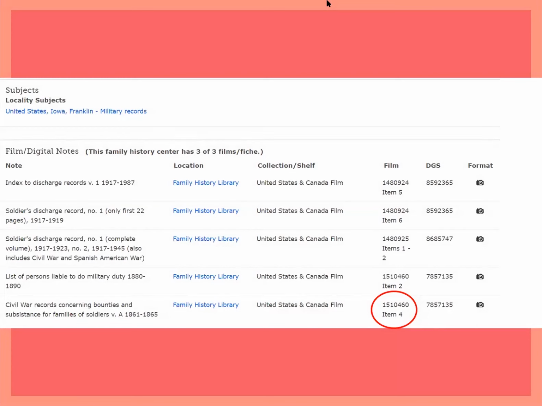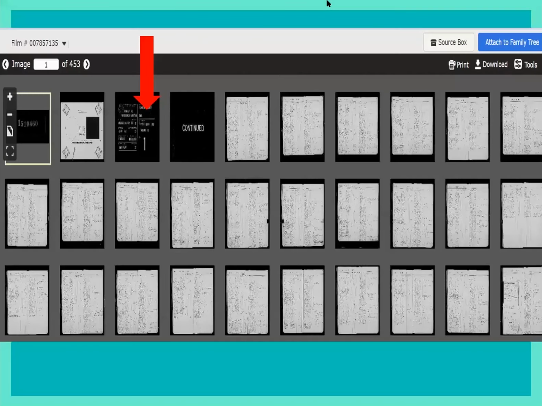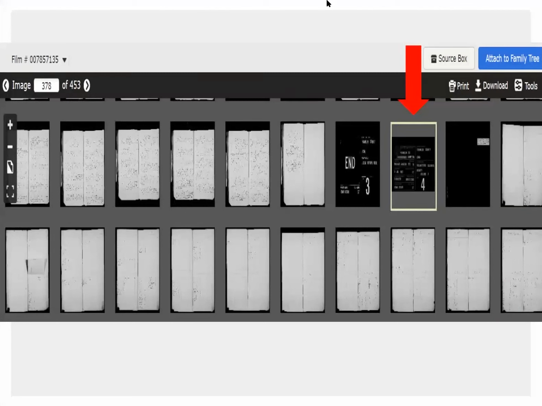I want to note that when you're looking at films, you will see this, it says item 4. I have that circled right here. The ones above, see item 2. What that means is that it's a different section of the microfilm. So I'm going to show you how to determine that. So this microfilm I opened up, we're on image 1 of 453, and I can see right there 1. That's indicating that's item 1. So I'd have to scroll through the microfilm until I get to item 4, which you can see right here, the red arrow is pointing at that. So that's where that record set is starting that I wanted to look at. It's item 4. So that's how you find that.